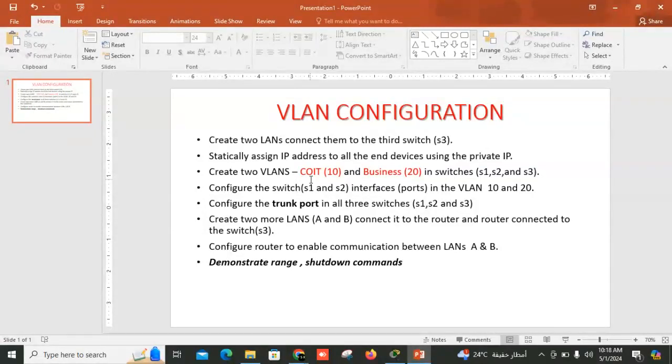This part is done. So I want to add one more exercise on top of this VLAN just for demonstration, right? I will create two more LANs, named LAN A and LAN B. It's not a VLAN. It's just a simple LAN connected to the router, and the router connected to the switch. Now we have one router in the middle, and there are two LANs, A and B, connected to the router. Again, the router is connected to the third switch, which is a VLAN switch, right? This is just for demonstration. So how do you understand the topology?